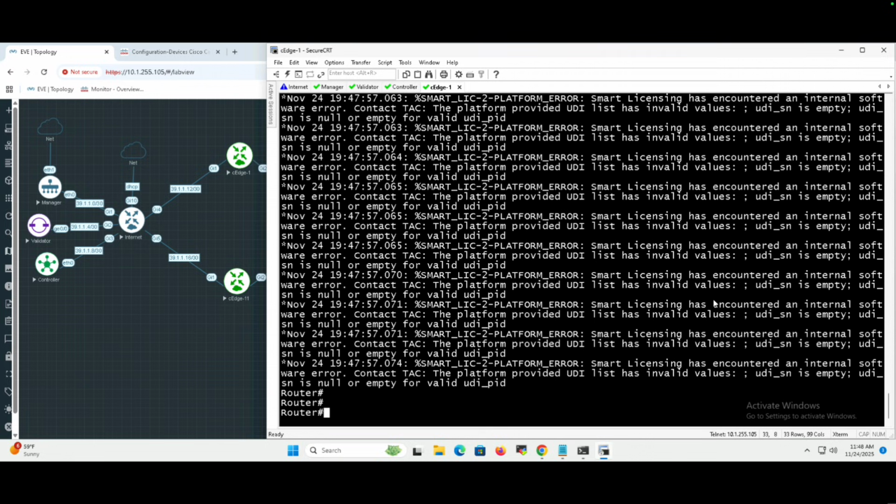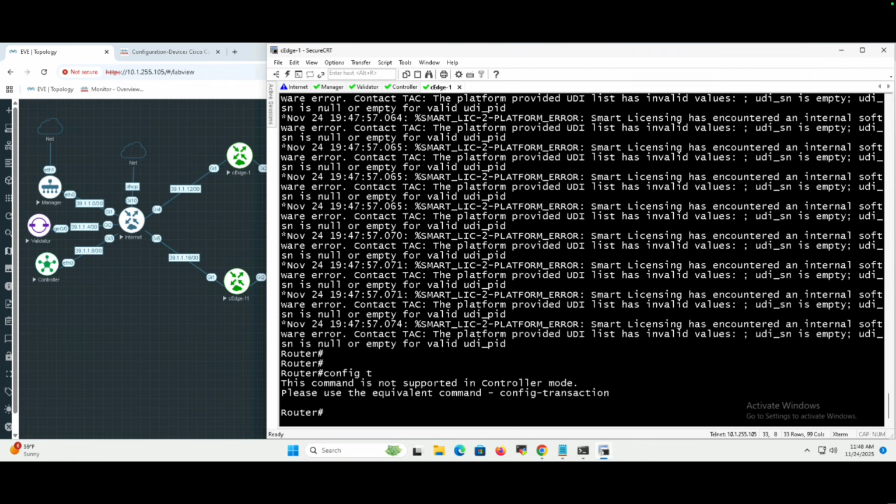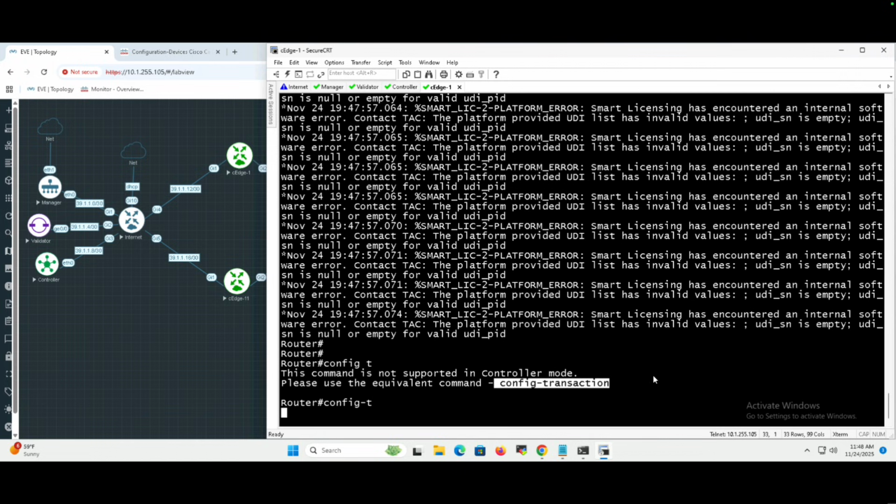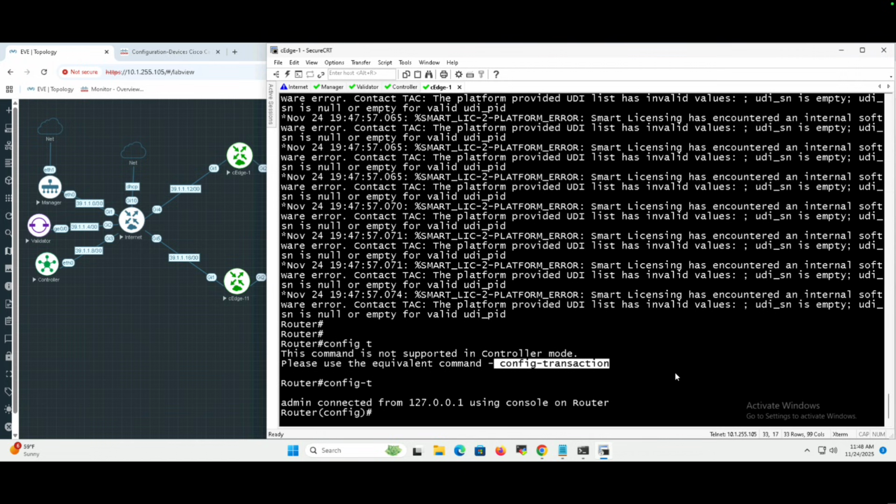since that's the whole objective here. So what I'm going to do is I'm going to go ahead and say config T, and we're going to notice the first thing, and that is that since this box is in controller mode, config transaction is going to end up being the command that I need to use. I'm going to go ahead and just type config-T instead of config T, and that's going to put me into global configuration mode on this device.